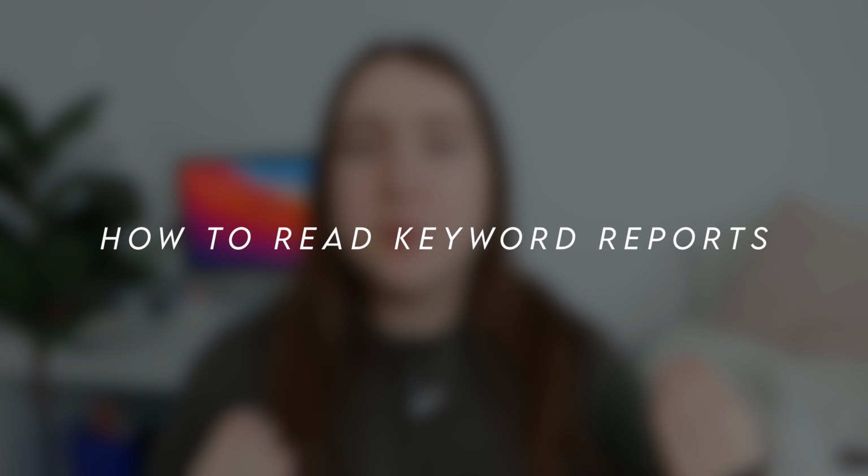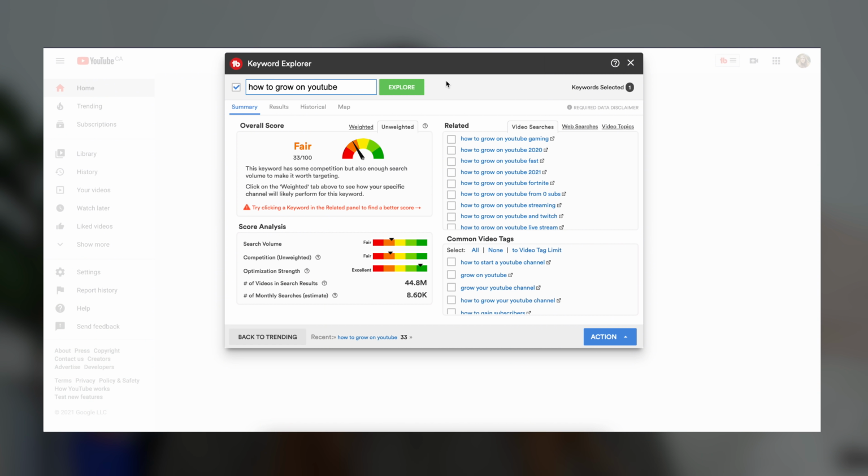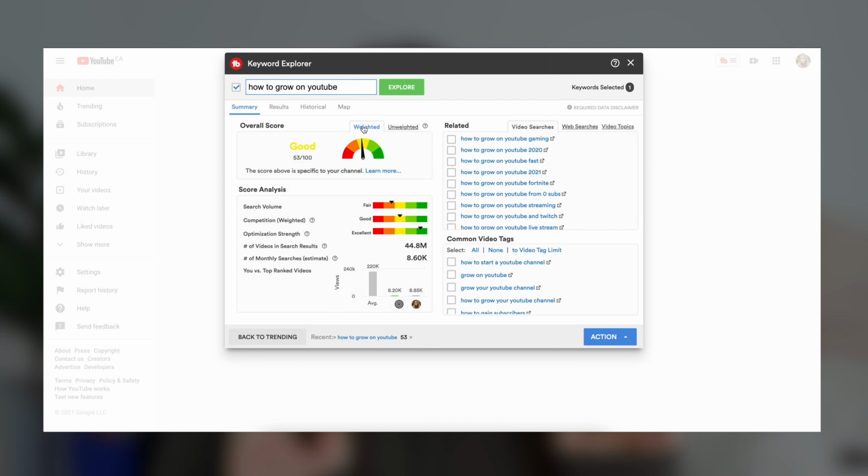So step number three, learning how to actually read a keyword report. This is the key factor in making keyword research work for you. So now that I have searched up my keyword, I want to make sure I'm selecting weighted, because unweighted basically shows you the average results for everybody, whereas the weighted score is specific to your channel. However, on the free version of TubeBuddy, you cannot see the weighted score, but you can pretty much make all this work on the unweighted version as well.